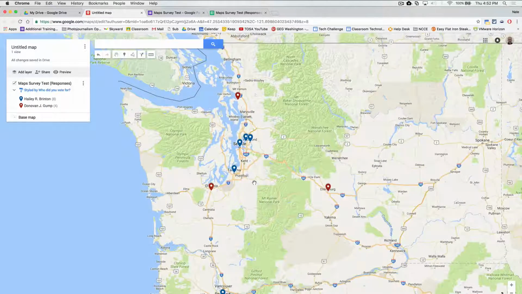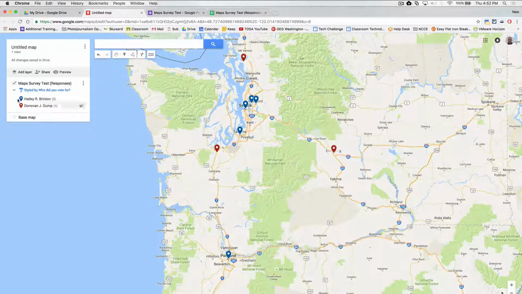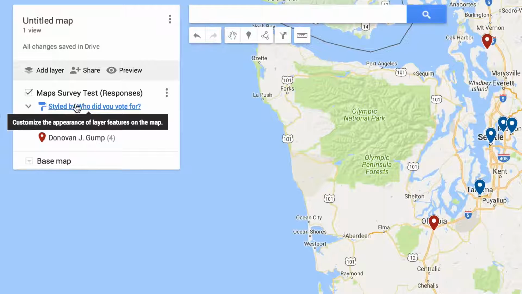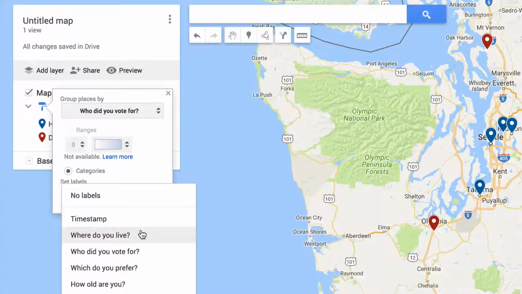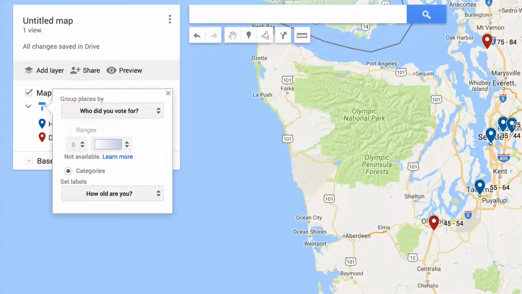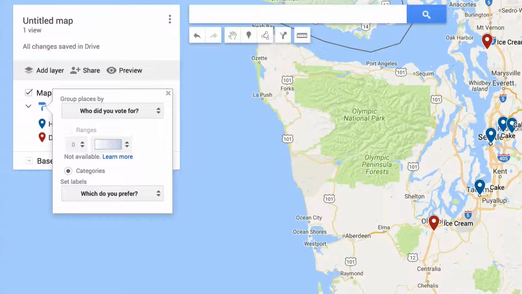So you could have students come up with a survey, and they could send that out to the community, and then as long as they're asking where they live, they could plot the results on a map like this pretty easily. Okay, so there's some other options up here. We can choose to add labels, and the label doesn't have to be the same as what the color represents. So right now our colors show who they voted for. We could also say, how old are you? And now you see next to each vote the age of that person who voted. You can also use which do you prefer, which was the ice cream or cake question.